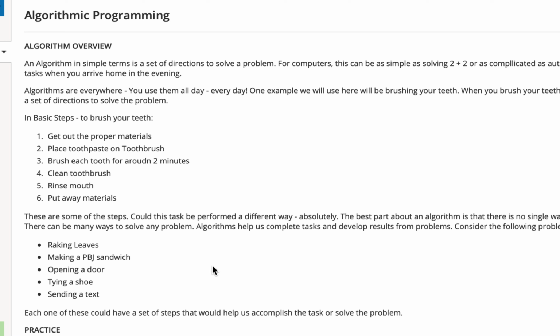So other examples of algorithms that we use every day possibly, especially here in the fall: raking leaves, making a sandwich or making a peanut butter and jelly sandwich, opening a door, tying a shoe, sending a text, entering our classes, leaving our classes, getting up in the morning, going to bed at night. Those are all algorithms. They're just steps that we follow to get ready for whatever that task is.